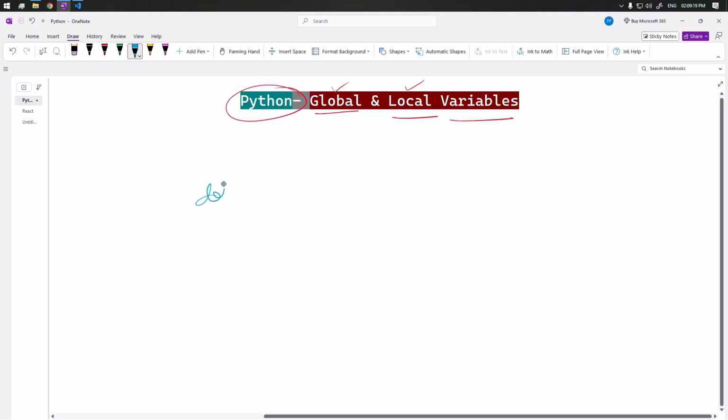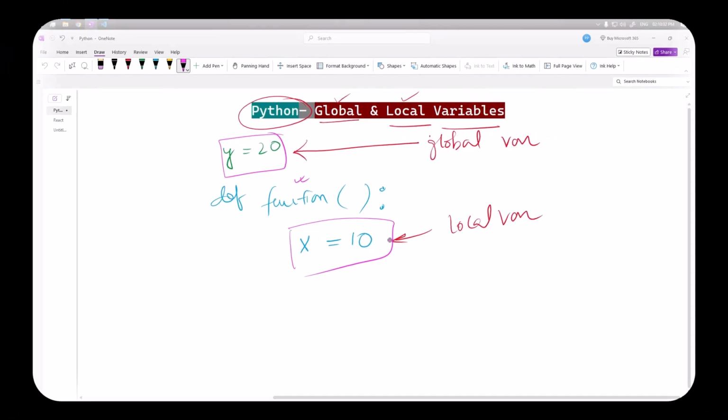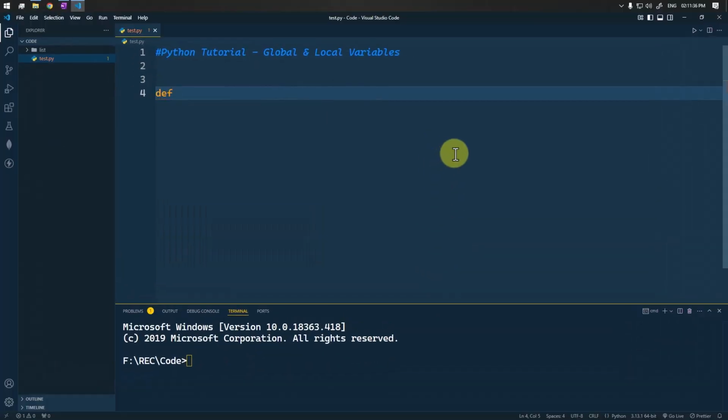So suppose we have one function. Now inside the function, we can have variables like x equal 10, and also we can have variables outside of the function like y equal 20. The variable inside the function is the local variable. The variable outside of the function is the global variable. So the global variables are accessible throughout the entire file, whereas the local variables are only accessible inside that particular function.